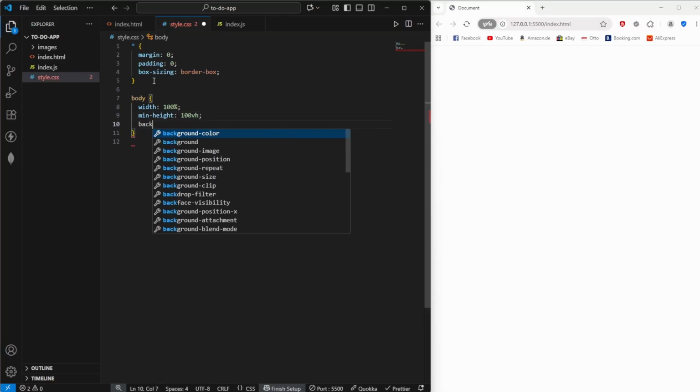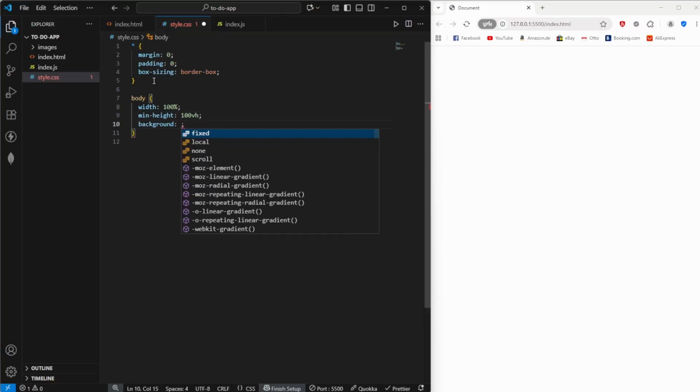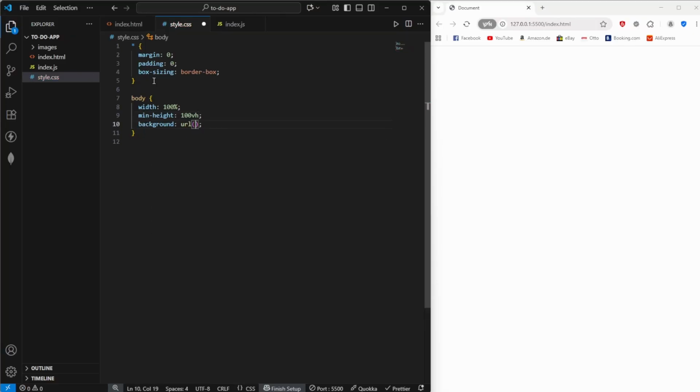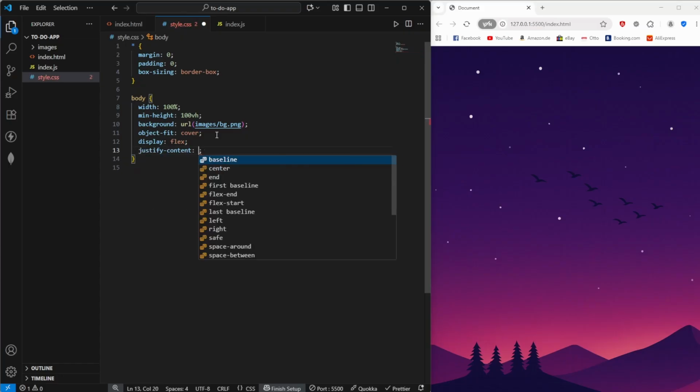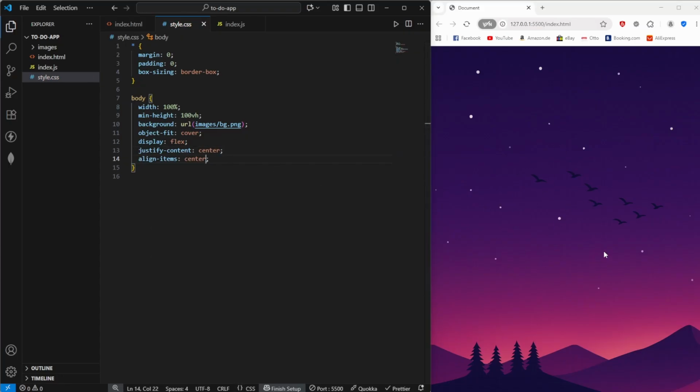Now we want to use a background image and we will use background URL and we will say let's go to images/bg.png. So now we basically have this background. And for the background we say object fit is equal to cover. Let's also use display flex, justify content of center and align items of center to align everything we have in the center of our screen.